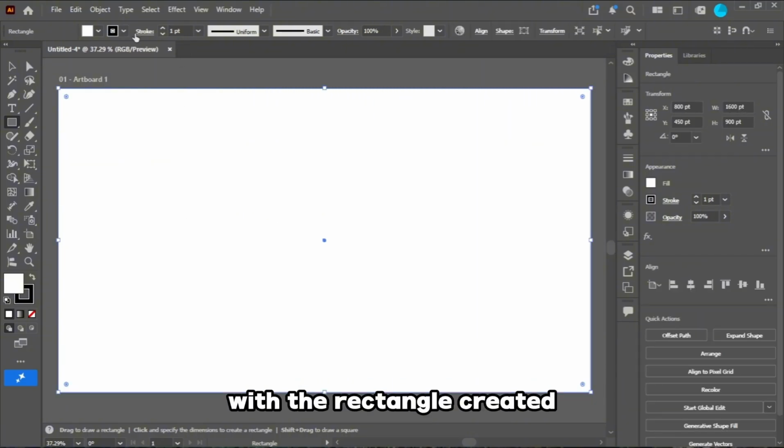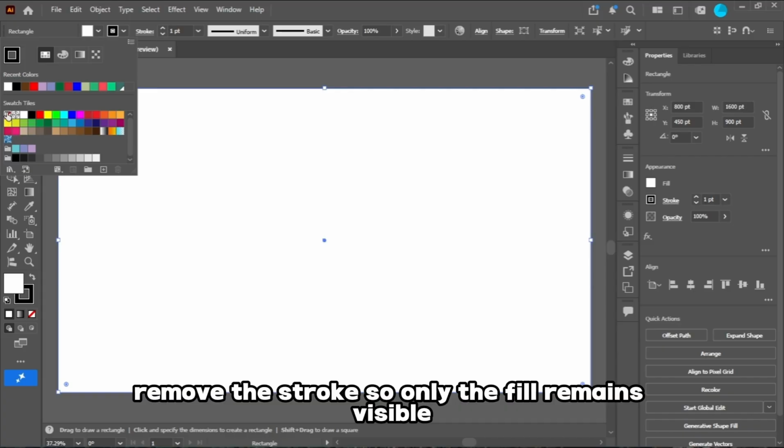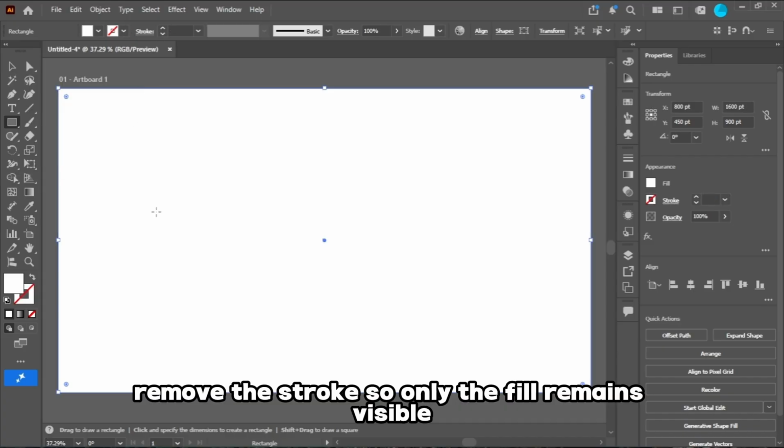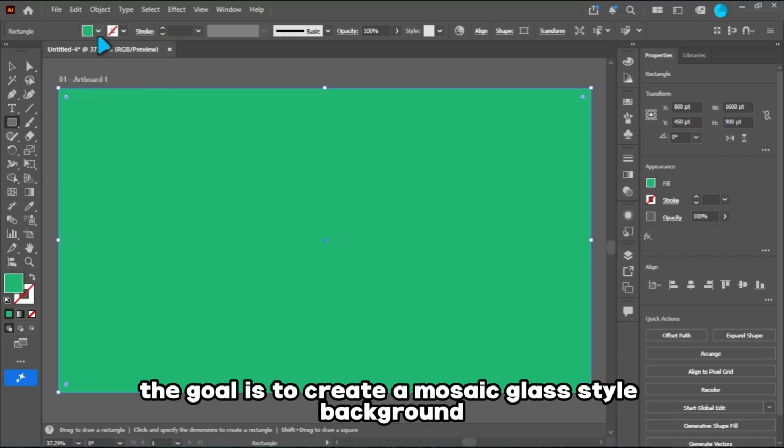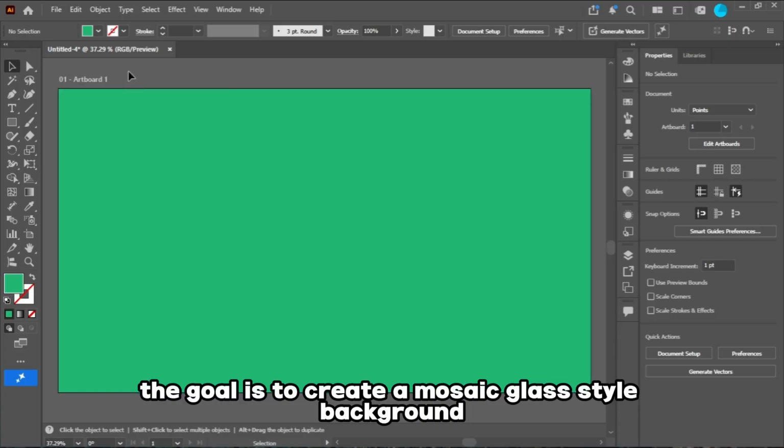With the rectangle created, remove the stroke so only the fill remains visible. Next, change the fill color to any background color you want to use. For this tutorial, the goal is to create a mosaic glass style background.